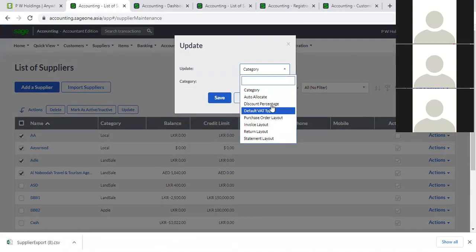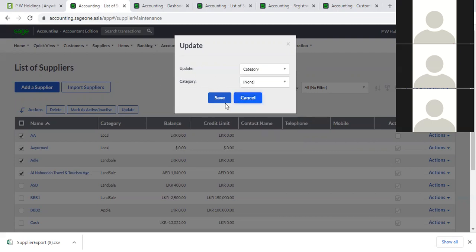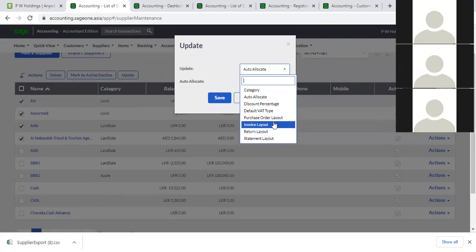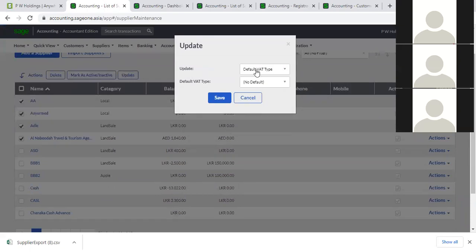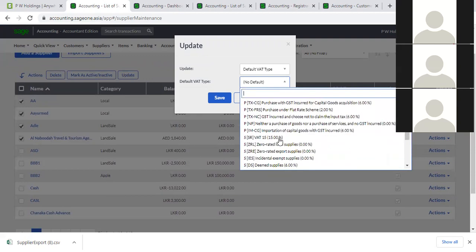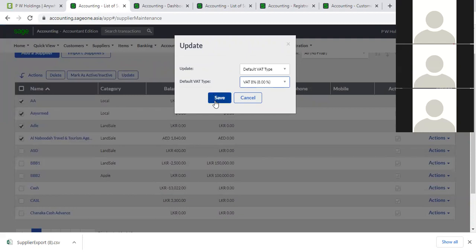And if you want to update from this, you can update auto allocation. For example, when you are creating, you can select that auto allocate option. And if you want to change or update more than one supplier at once, you can select those suppliers, select update, select auto allocate and save. Like that, for more than one supplier, you can change these fields. For example, if you want to change all suppliers' default VAT type, you can select those suppliers, select this VAT type from the update, and select the relevant tax rate. After that, you can save.